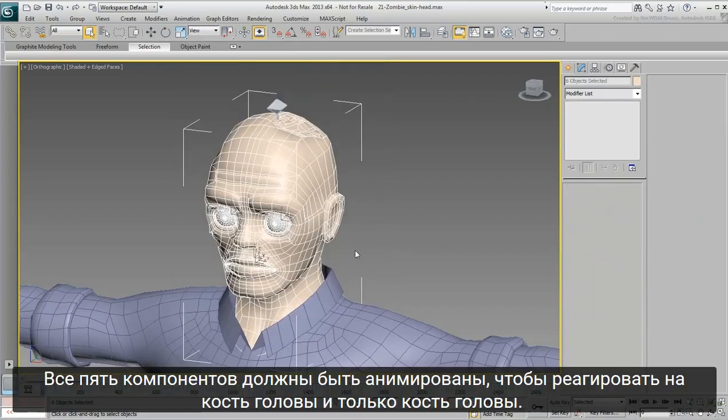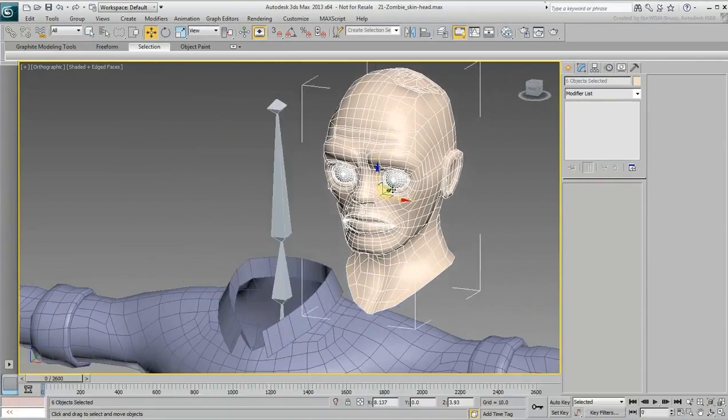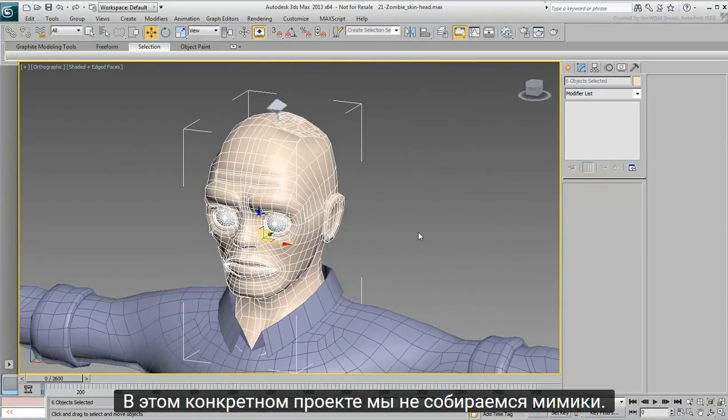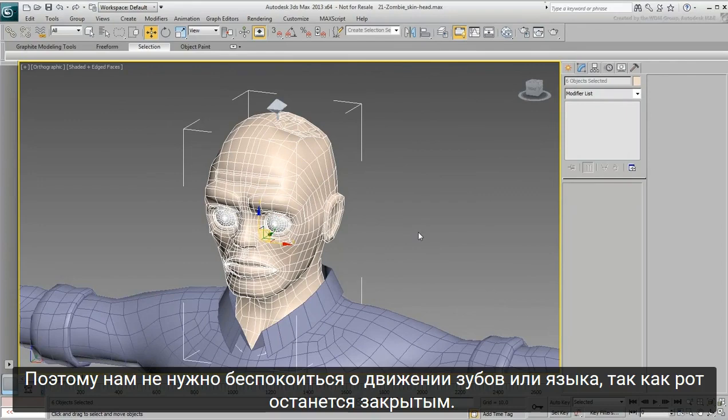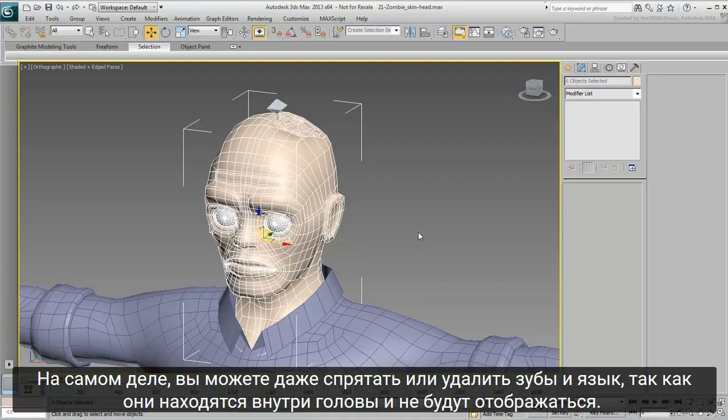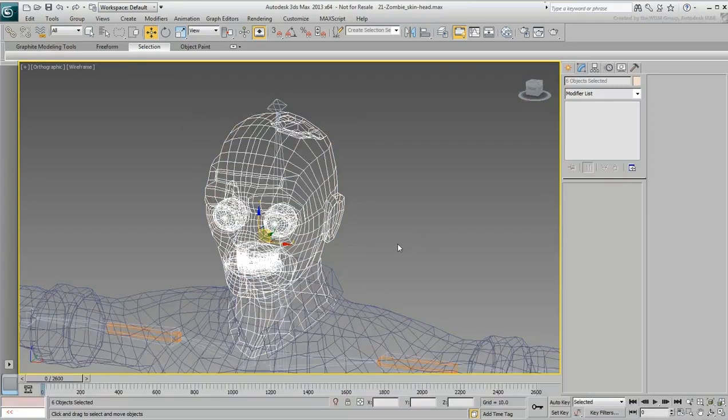All 5 components need to be animated to react to the head bone and only the head bone. In this particular project, we're not going for any facial expressions. Because of that, the character won't be opening his mouth. Therefore, we don't need to worry about the teeth or tongue moving since the mouth will remain closed. As a matter of fact, you could even hide or delete the teeth and tongue, as they are inside the head and won't be showing.